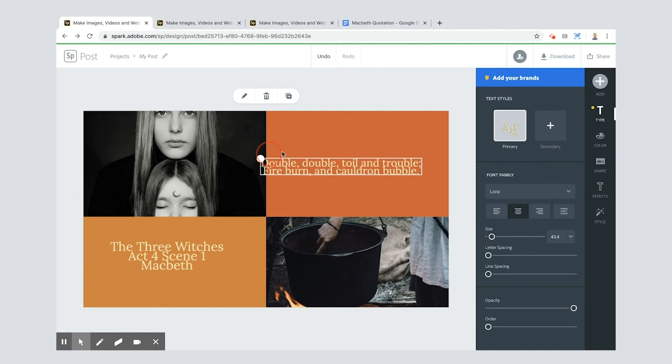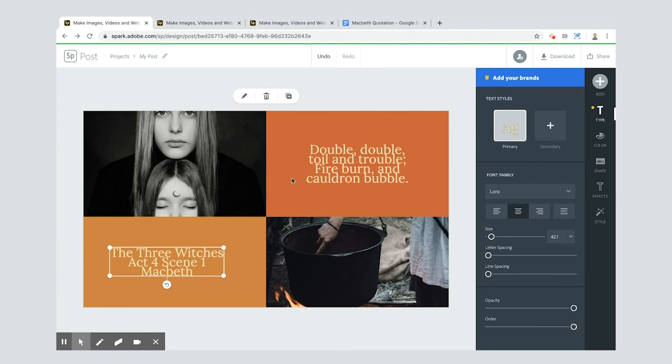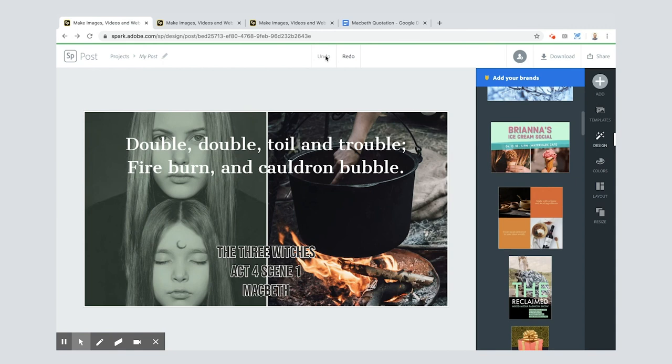You might have to mess around with the text, center that. You might have to do the same here to center it in the right place. If that's what you like, that's cool. Otherwise, just undo until you get back to the one that you actually wanted, which was this. When you're done, you can download it and it'll download there for you.